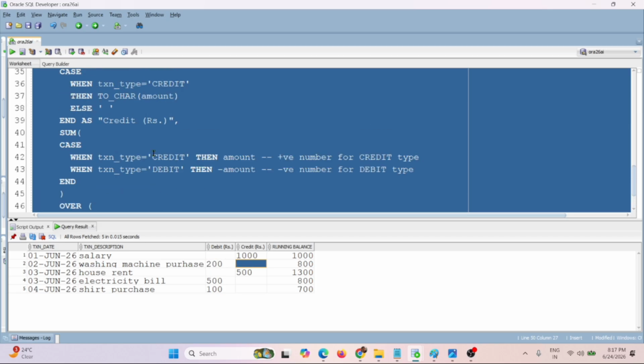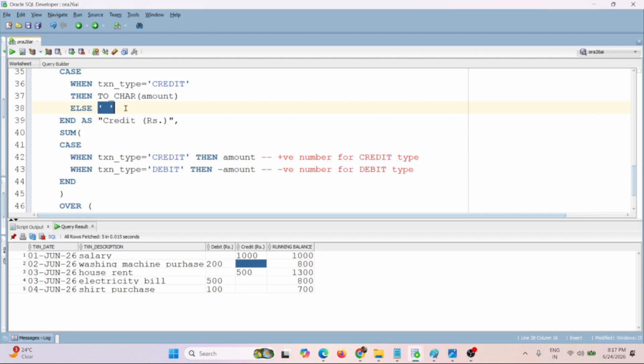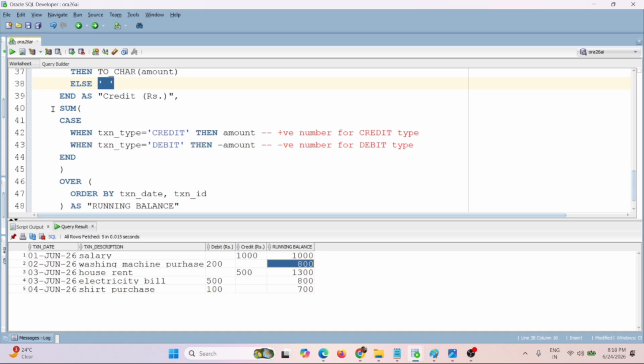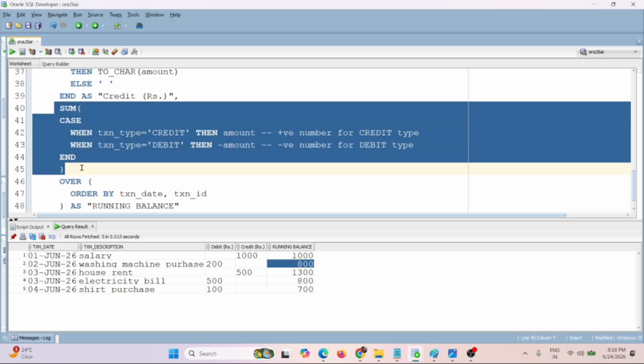So that's why I have given the else condition like this. If on that particular date there is no credit, then I just return empty. And this is a running total, calculated by this code segment. So 1000 minus 200 is 800. 800 plus 500 is 1300. 1300 minus 500 is 800. 800 minus 100 is 700.